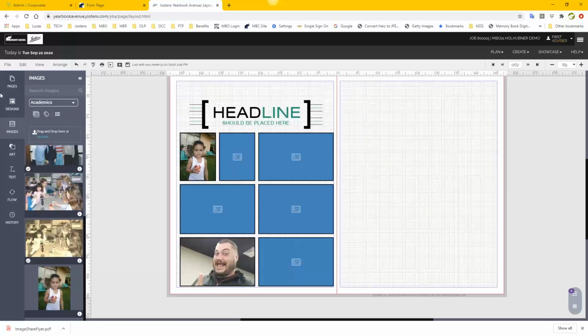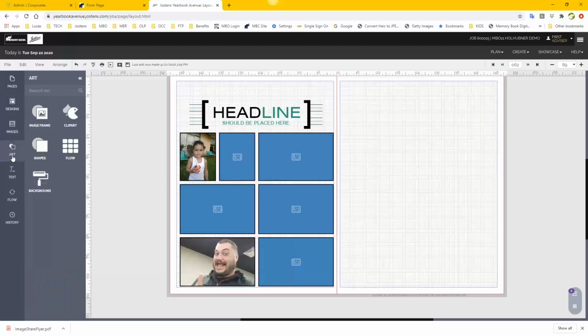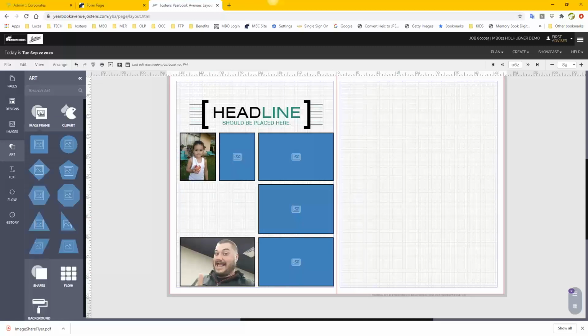So from here, moving down, we're going to go under art. Under art is where you're going to find, if you are not doing a template, or maybe if you're modifying a template, under image frame, this is where you're going to find your photo boxes that are here. So basically the same designs we've had here. Just drag and drop a photo box over.